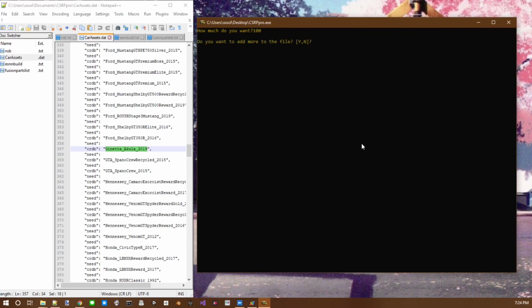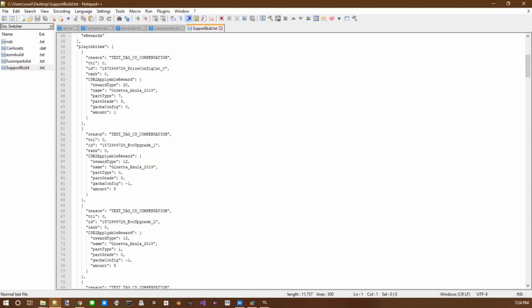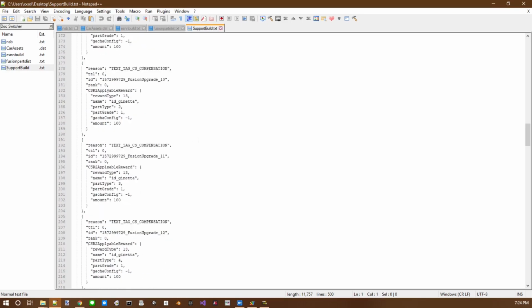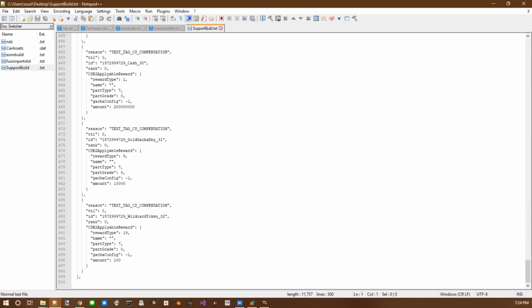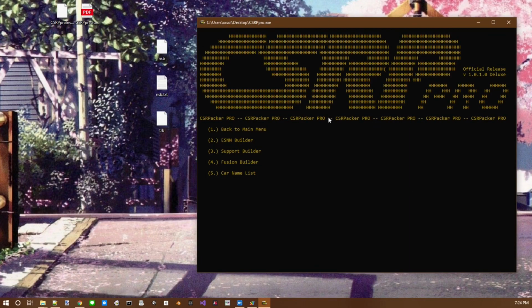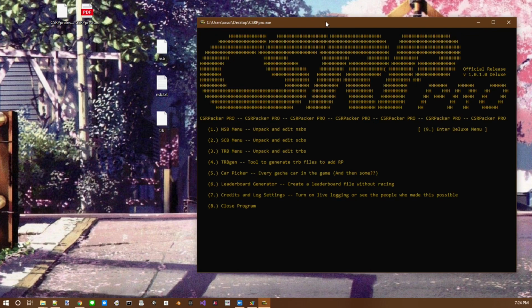Once you're done, you press N for adding stuff. It'll build that up. And look at that. A full support block built, copy and paste ready to put in your NSP. This is a support method, and you can use this for anything. It's a generic base, so basically as long as you put the right information in, it will come out correctly. And that's the extent of the deluxe version.